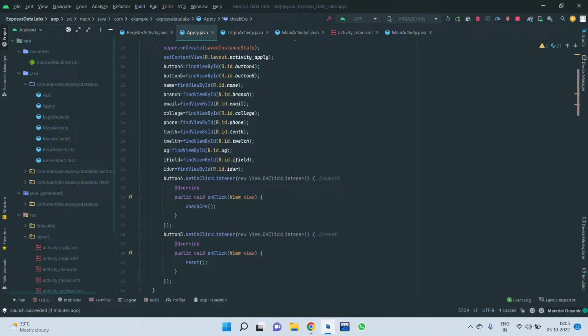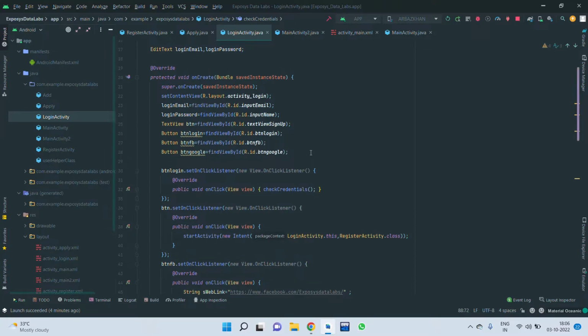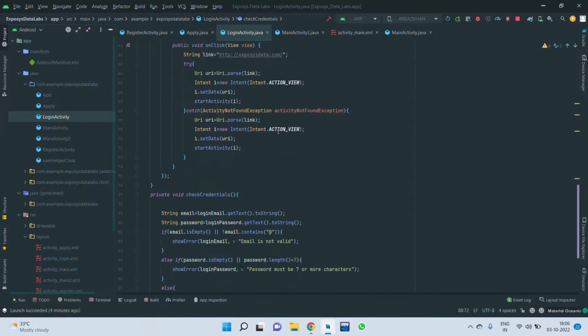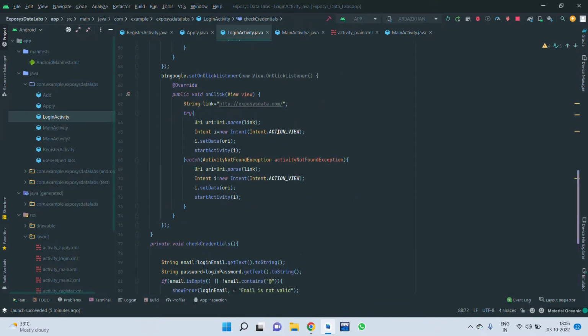Hello guys, today I'm going to show you how this project works. I have developed an Android app in which you can apply for internship. So first I want to show you this login activity. Here you can see this is Java code. Before explaining the Java code, I want to show you how this page looks like.